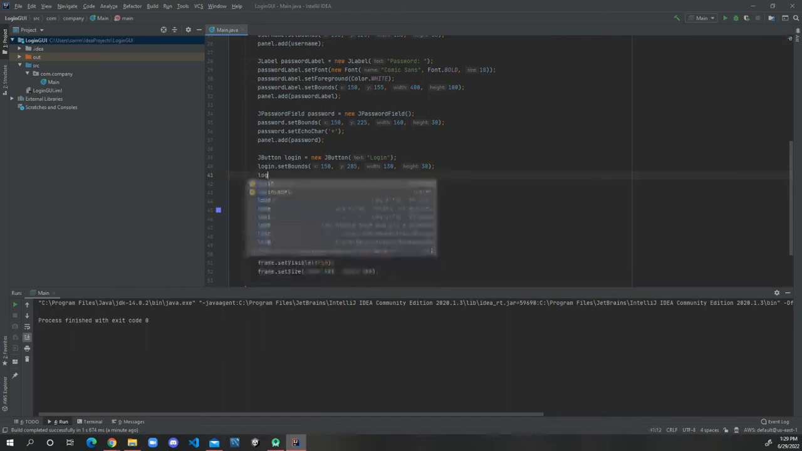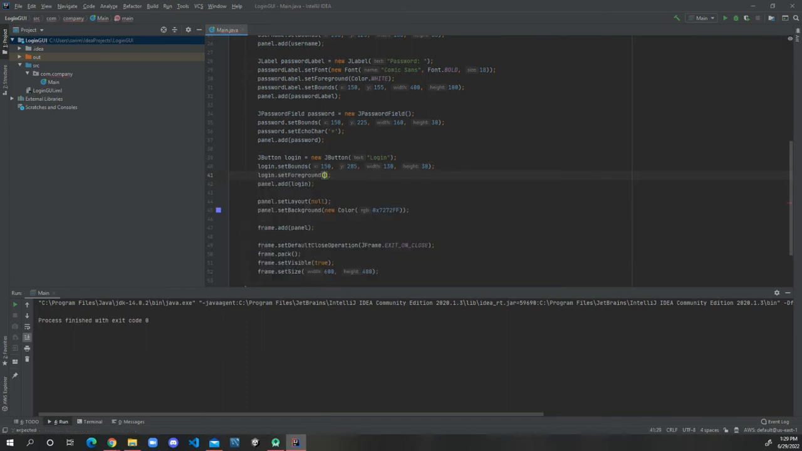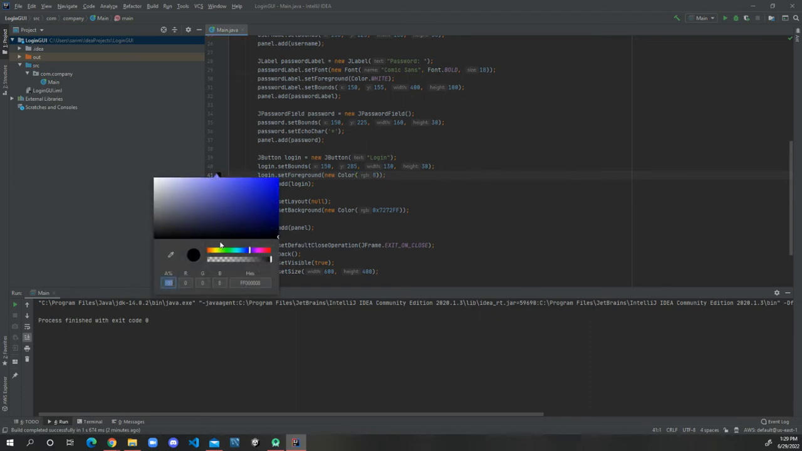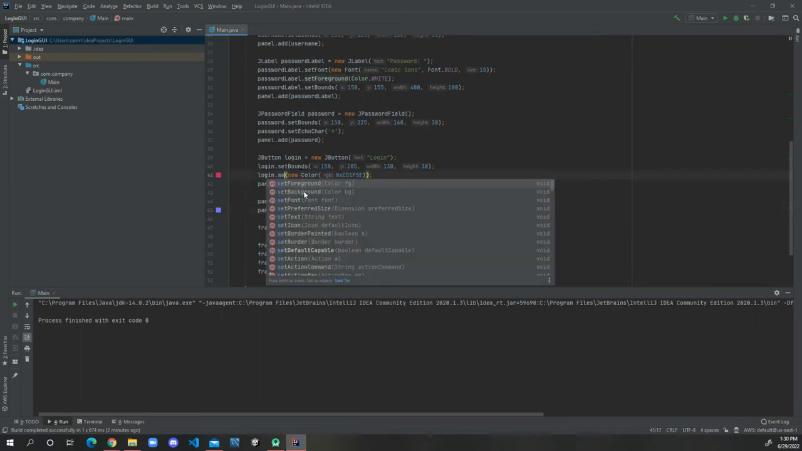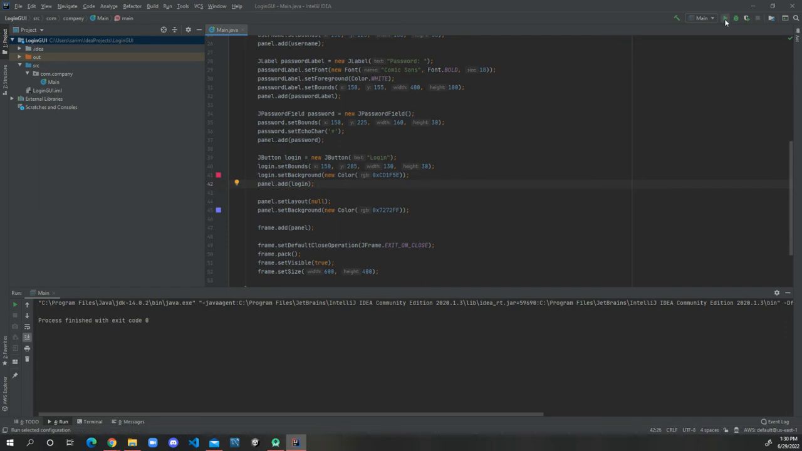So let's just say login.setForeground. This is going to be the foreground color, new color, and then let's just do something like that. And then I'm going to open the color hex chart. Thinking about doing this in more of a reddish pinkish tone, but very light in that sense. So I'm just gonna do it very light like that. Okay, alright, that's good. And actually I think I'm gonna keep this as the set background as that. Let me see how that looks.